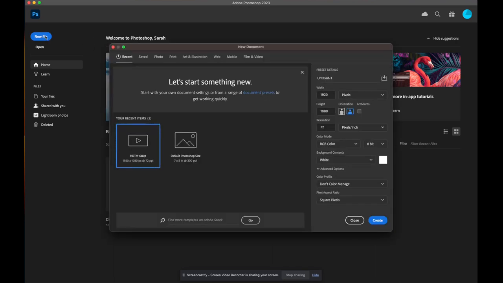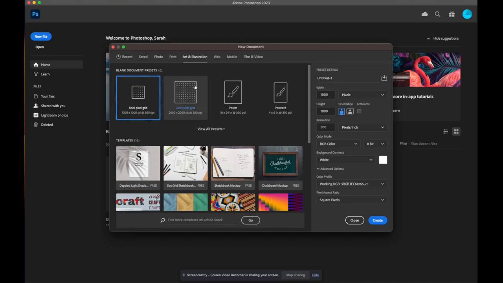So first thing you're going to do is make a new file. Now, I always say create the work for where you're going to share it. So let's say you consume all of your art on Instagram. You're going to want to make your project the size for Instagram. So I'm just going to do a 2000 pixel grid in the art and illustration thing here.